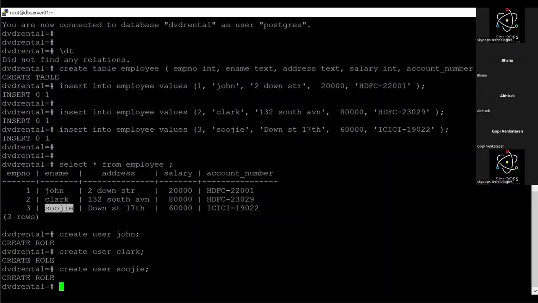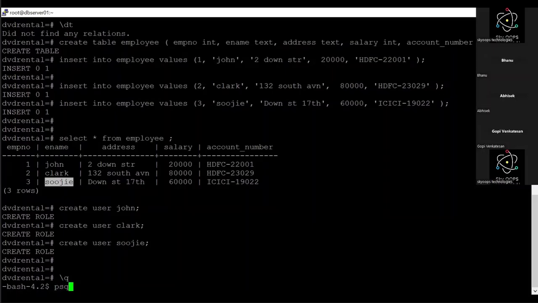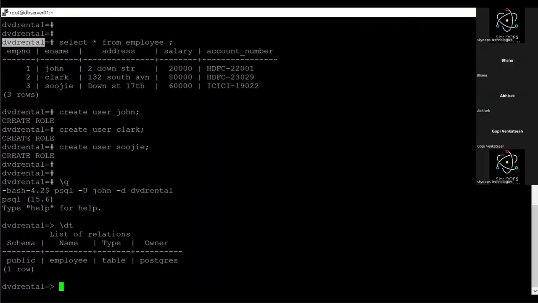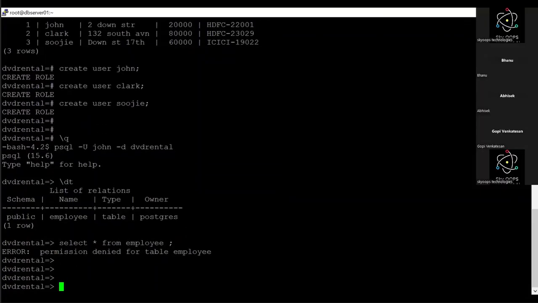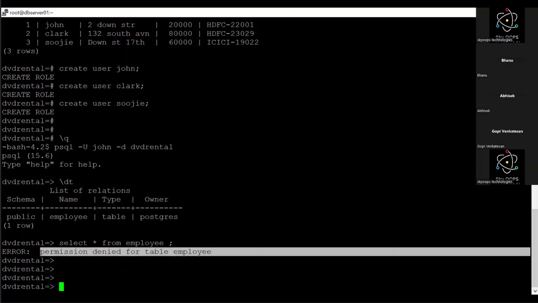So I have 3 users, okay? If I log in via this user, for example, to this specific database, and if I do /dt, I am able to see this particular table, but I cannot select the data because of a permission issue, because the owner of this table is public, but I log in as the John user. John doesn't have the permission to see this data. This is expected behavior.